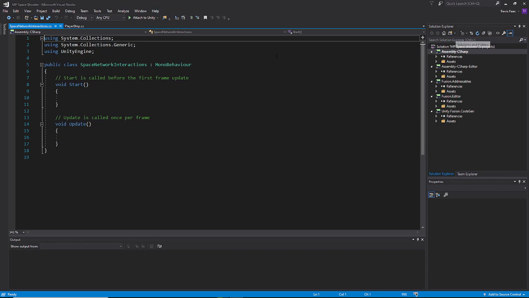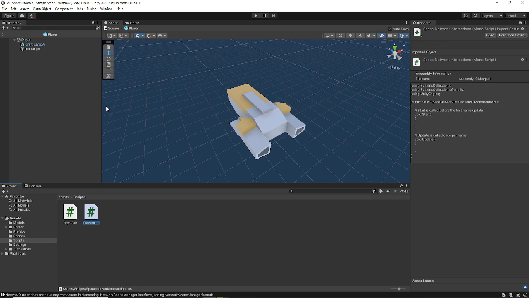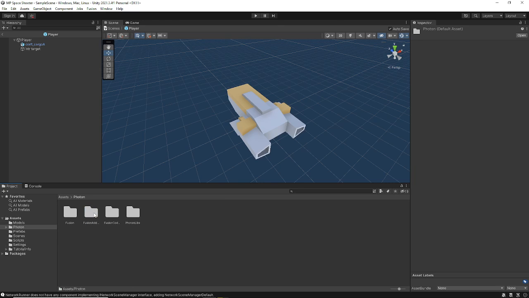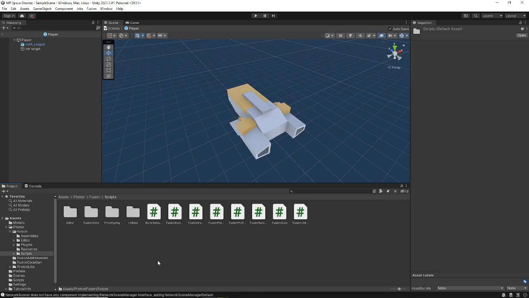And in fact, we're going to go digging here for a second. So we're actually going to go into Assets. We're going to go into Photon. We're going to go into Fusion. We're going to go into Scripts. So Assets, Photon, Fusion, Scripts. We're going to go into Prototyping.